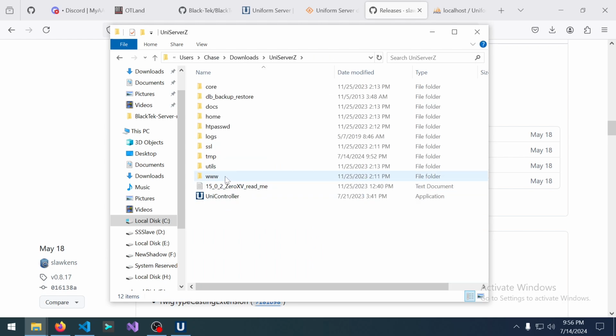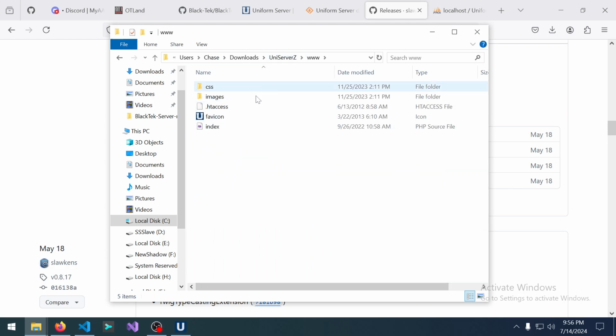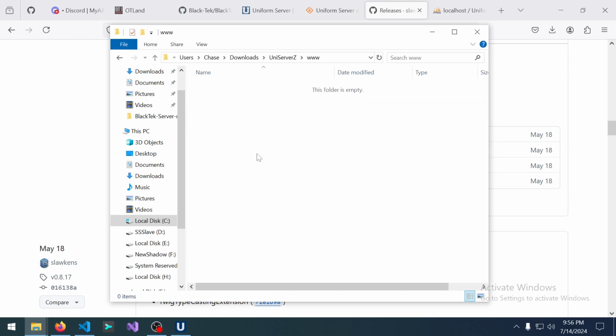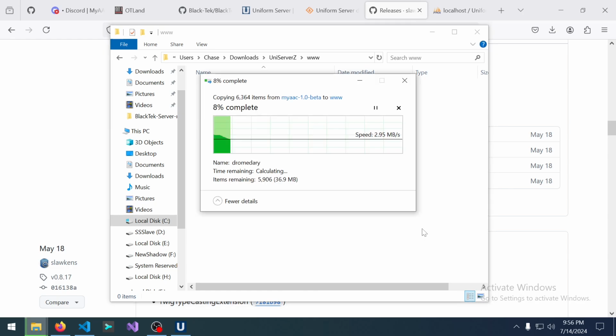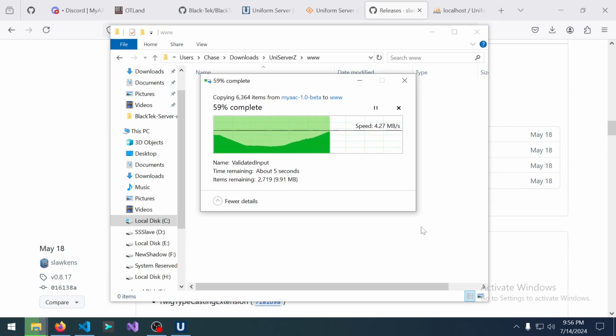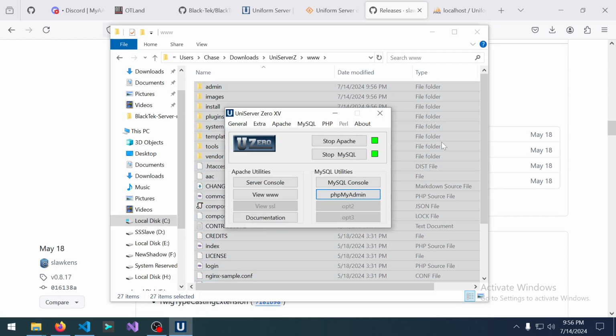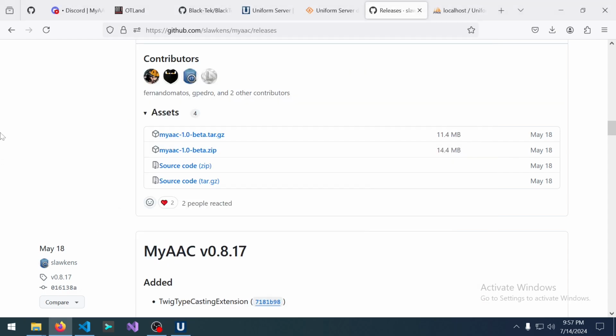You're gonna go to your www folder in your Uniserver where you got that stored. Go ahead, delete all that. We don't need any of that. Paste in everything you got from MyAAC. You can do this while it's running. It's not a problem.